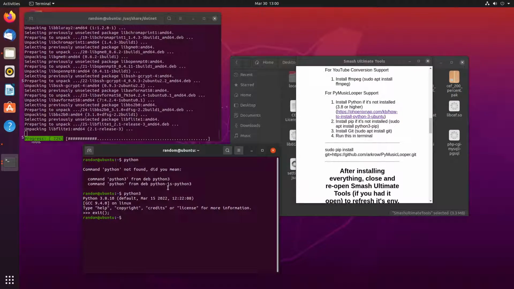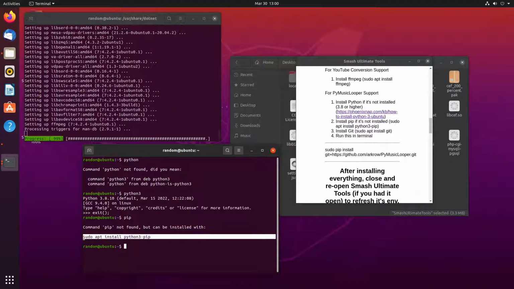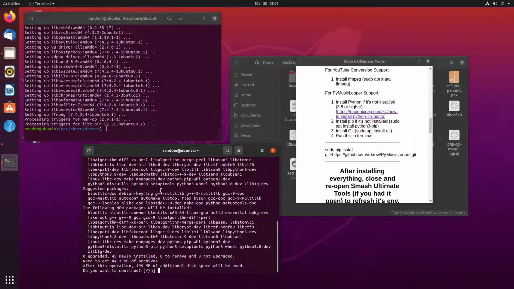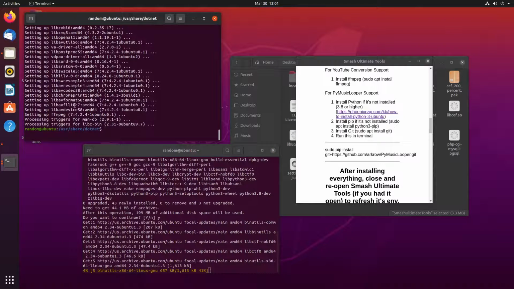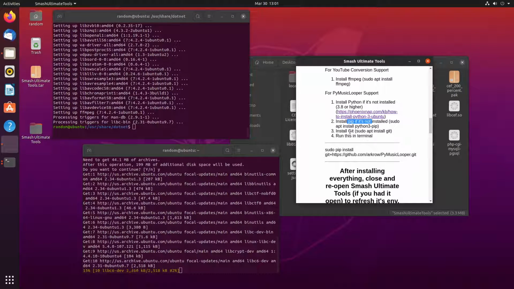It'll tell you how to install Python on your Ubuntu computer. After that, we need pip. So let's try running pip. It'll tell us pip is not found, but it can be installed. So we'll go ahead and copy this command and install it. Let's go ahead and type our password in. And hit yes. Now it's going to install pip. FFmpeg is done downloading.